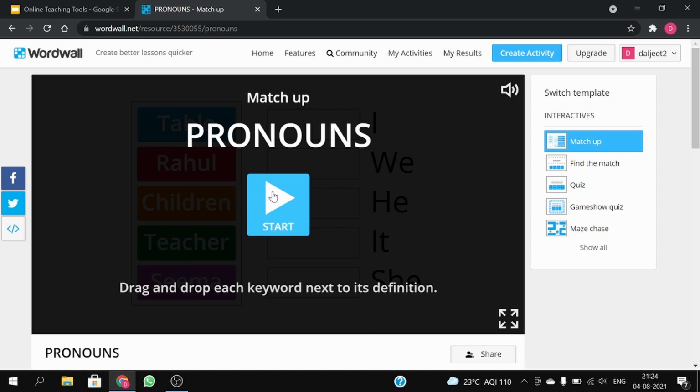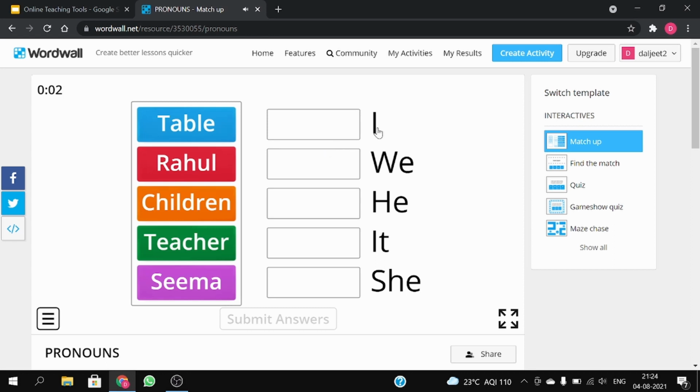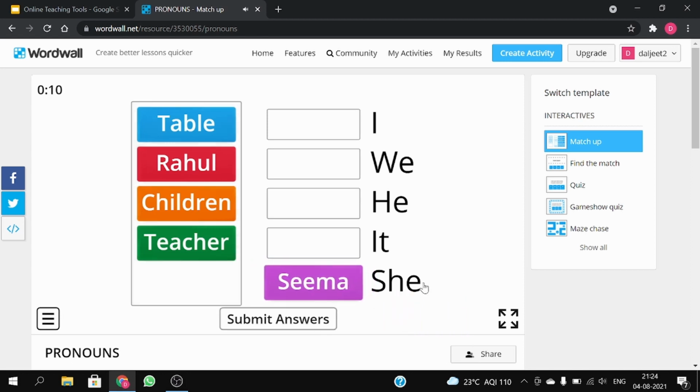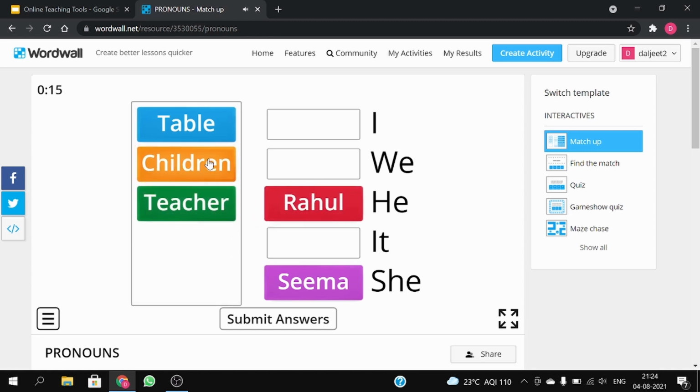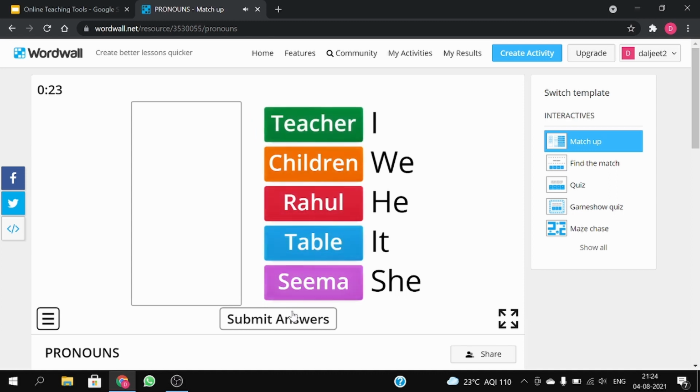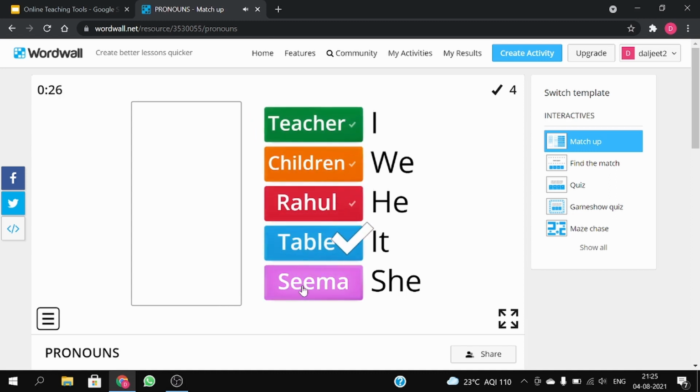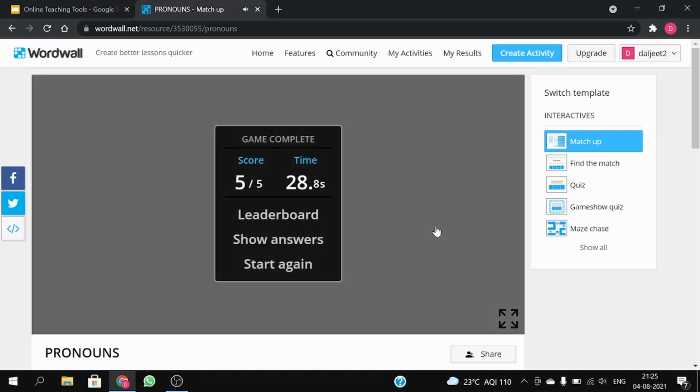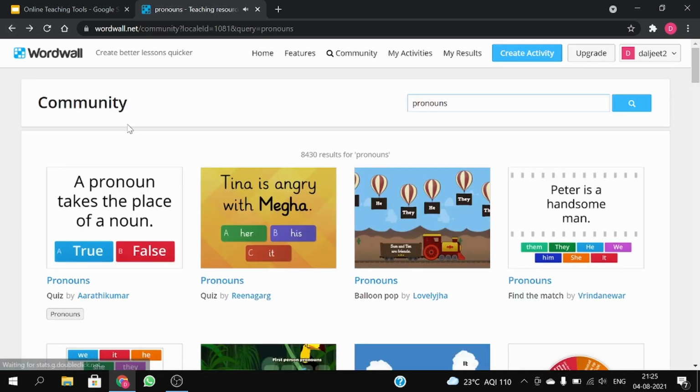And how it works, let's see. Now for I, we, he, it, she, the drag and drop options are there. Rahul, he. Children, teacher, table is it. Children, I. Submit answer. It will check the answers and give the result. So let's go back to the main screen.